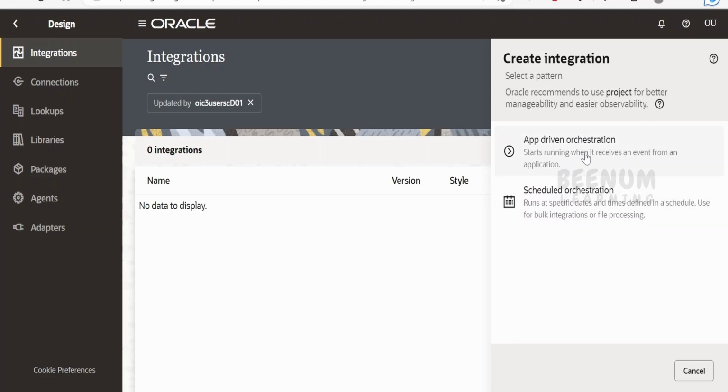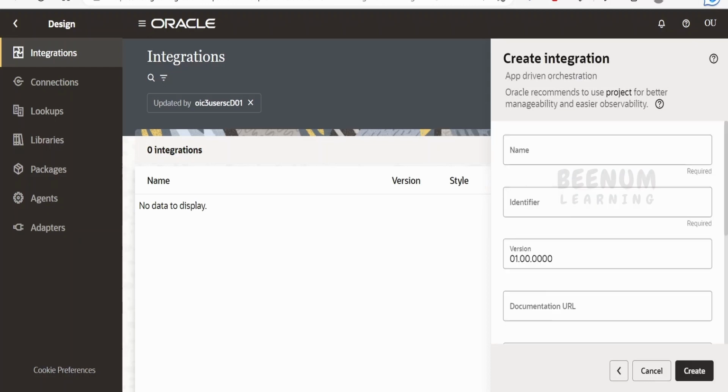In this case only, we will be able to pass the request and get the response back. In the case of scheduled integration, we cannot pass the request in the form of a message. So we will learn about scheduled integration in detail in our future classes. As of now, we need to click on this app-driven integration.